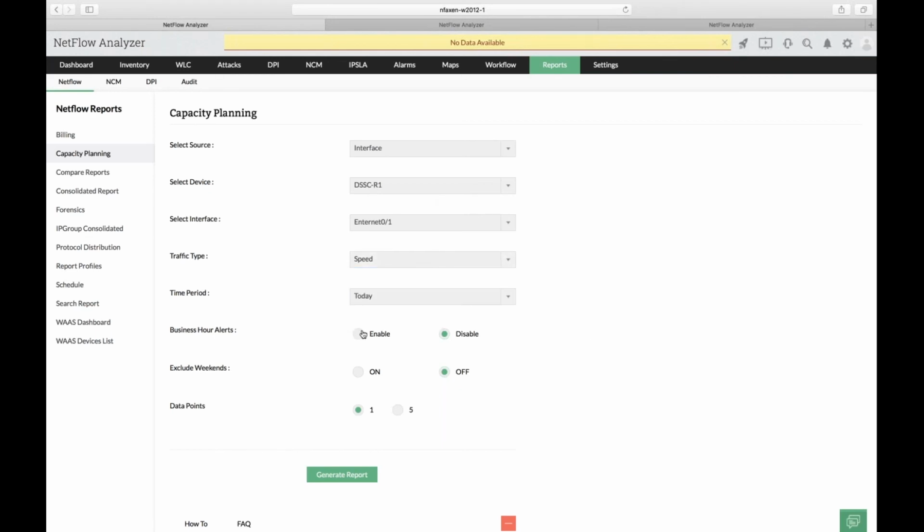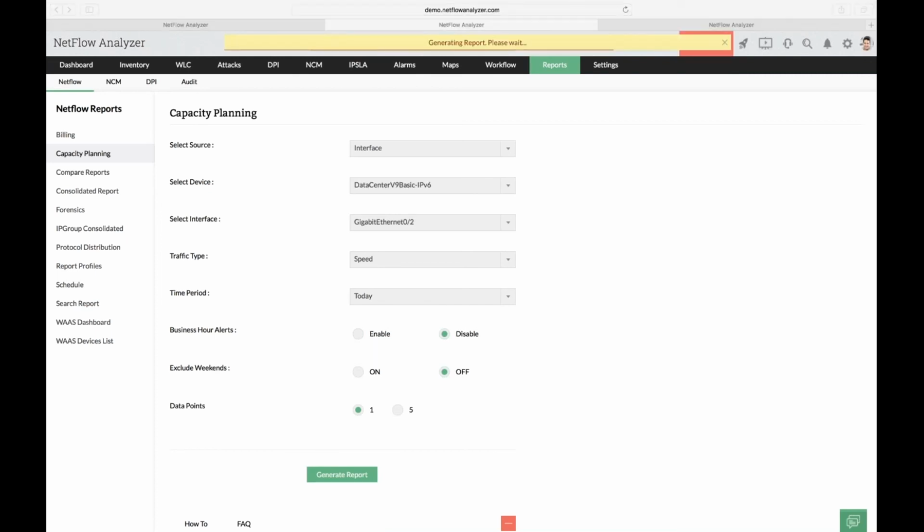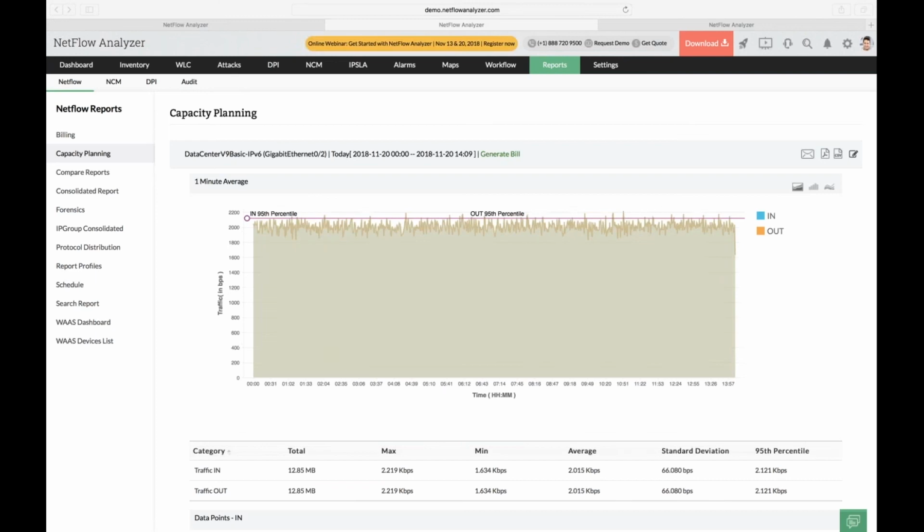And just like other reports, you have the feasibility of selecting the business hours and excluding the weekends. Once you hit generate report, a report will be generated and displayed in a more efficient manner. So let me quickly go back and select an interface for you so that you'll be able to see what the information is and how you can see the same.